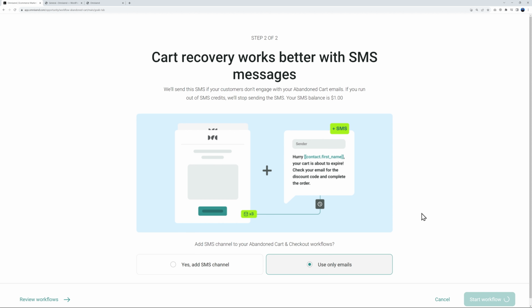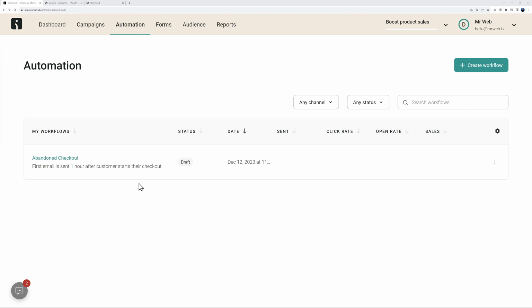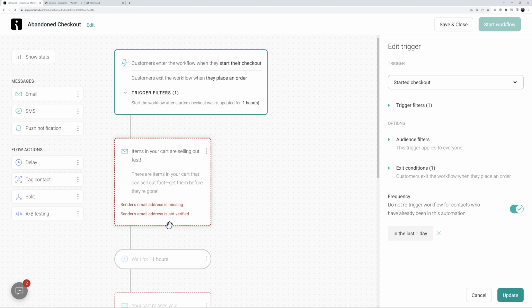So let's start the workflow. Very good, so there it is, abandoned checkout. And as you can see, the status is set to draft because we still have to set things up. So from here, we click on those 3 dots, edit, and this is our workflow, okay?